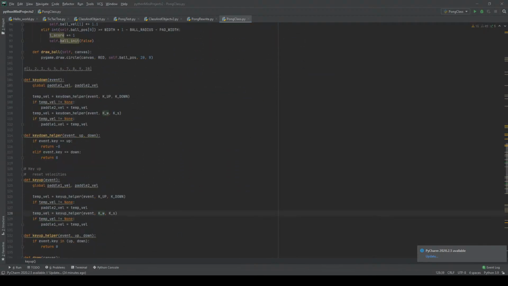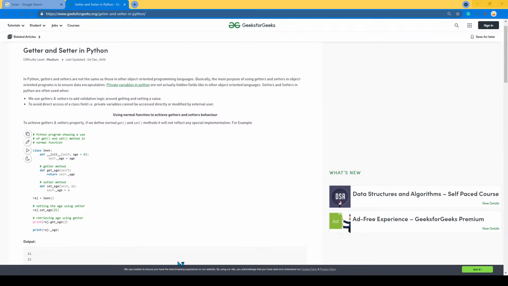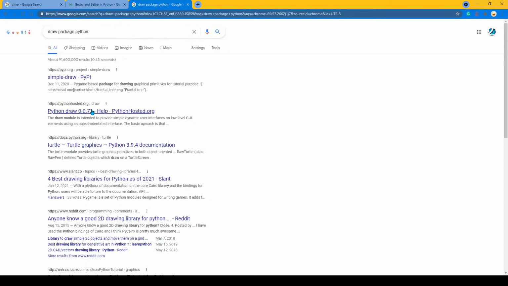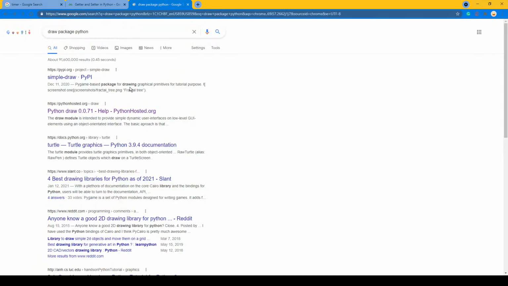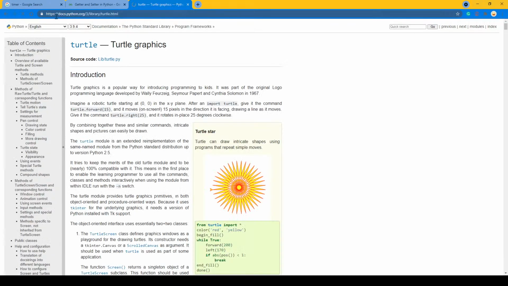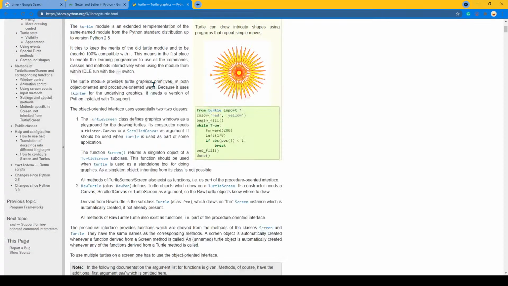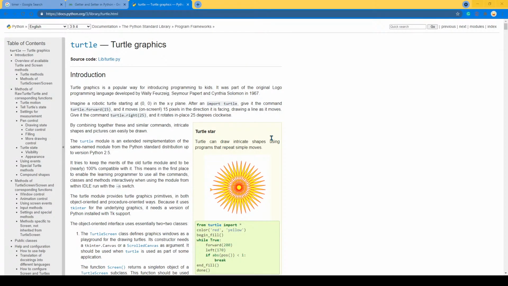If we go ahead and we go onto Google and we search up the draw package Python. There we go. I don't think that's a very reliable website. This is probably going to be the most reliable you are ever going to find, and the reason for that is because, well, it's the Python website. So this is Turtle Graphics. It is not going to be our draw, unfortunately. Is draw part of... oh, it's part of Pygame.